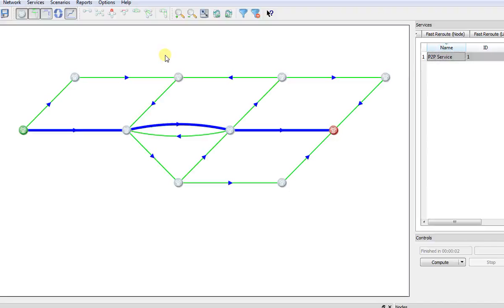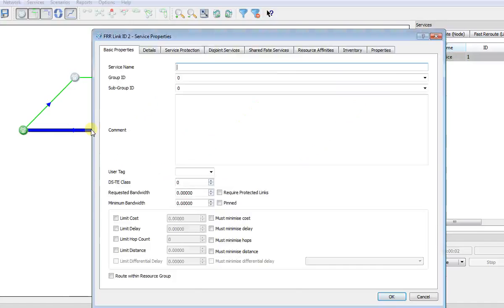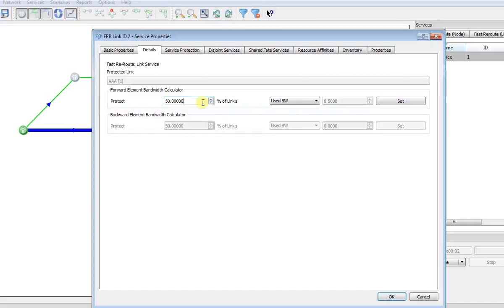It's also possible to protect links singly, using the menu or toolbar button for adding a link FRR service. Click on the toolbar button, then on the link, and a service will be created. You must add the services to each link you want to protect individually in this case, and set the level of protection on the Details tab of the Service Properties dialog.